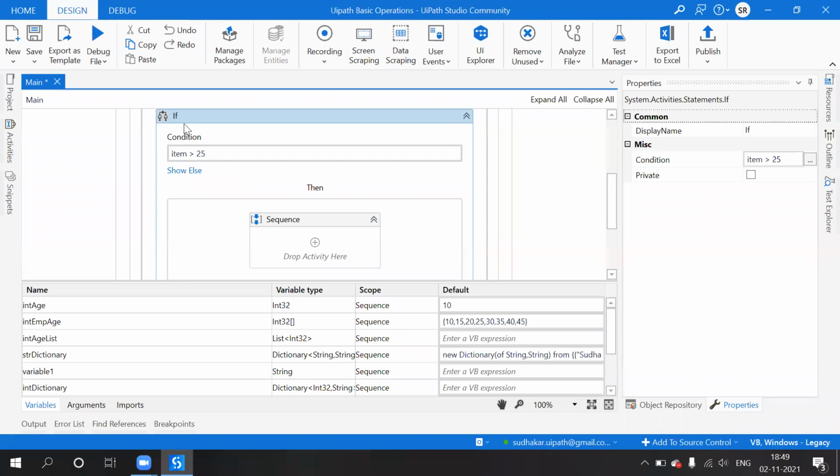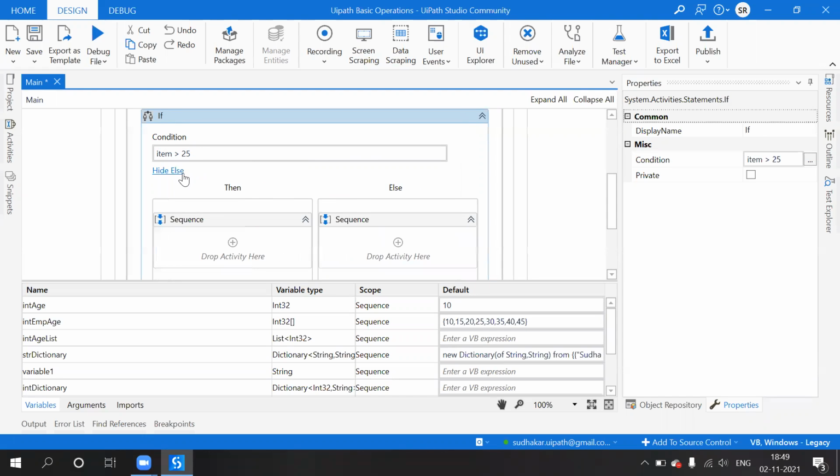And then here it has two parts. If the condition is true, it is the then part. If the condition is false, it is else. This is the actual if statement structure, how the if should look. If the condition is true, go and execute this one. If the condition is false, go and execute this one. Now I would like to know the count of that.